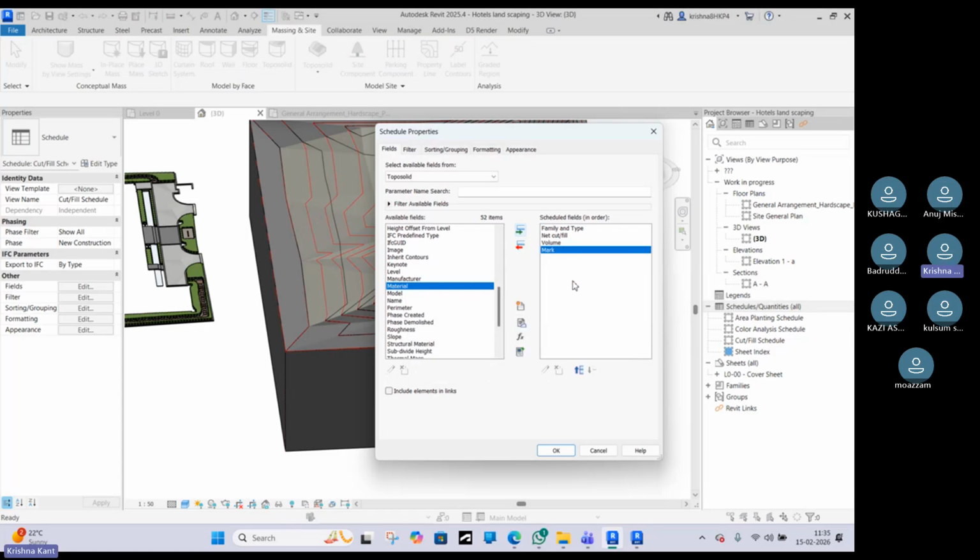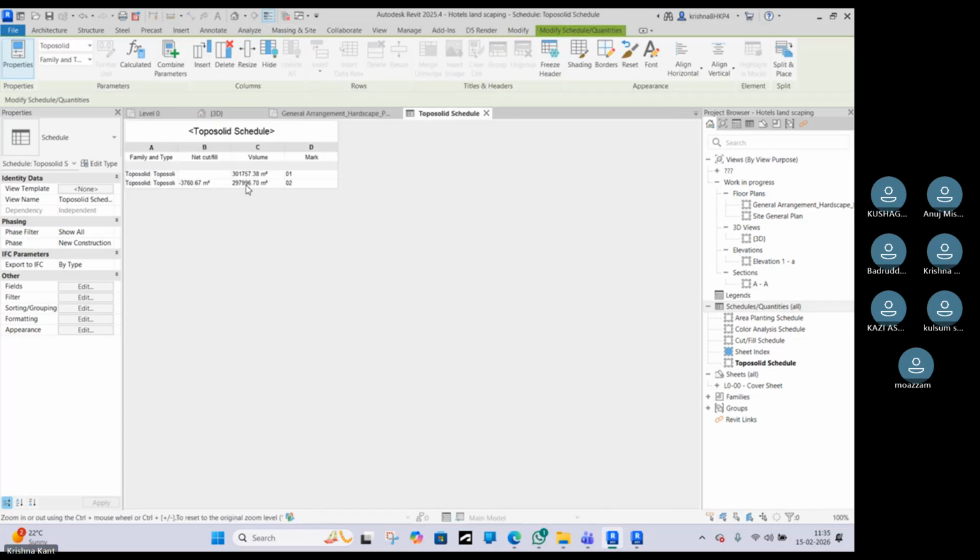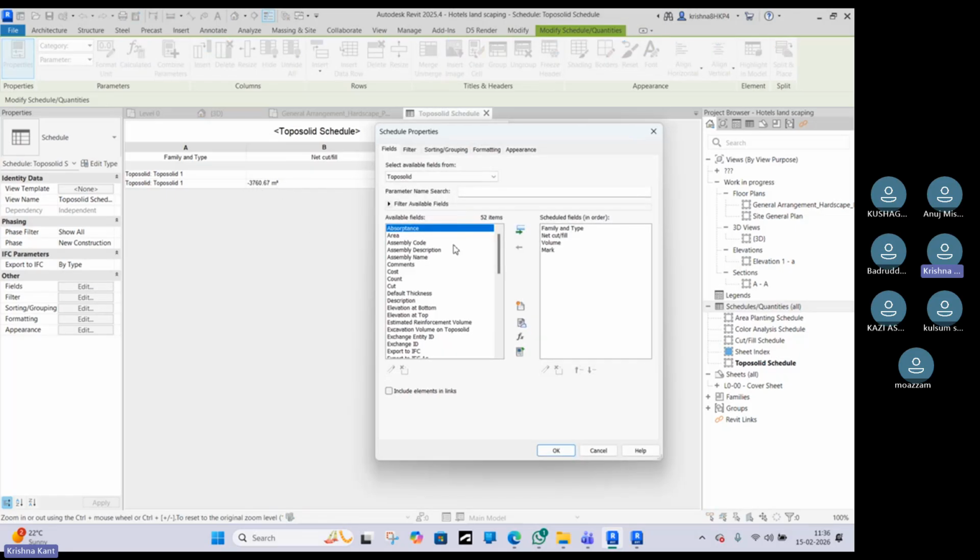Okay. Suppose this much I want. Press OK. So what you will find, I have directly provided net cut and fill, but the type 101 is the previously existed soil. Now for the second topo solid, what we have done, we have cut it out, means we have flat out certain area. So what it is showing, the result is net cut.